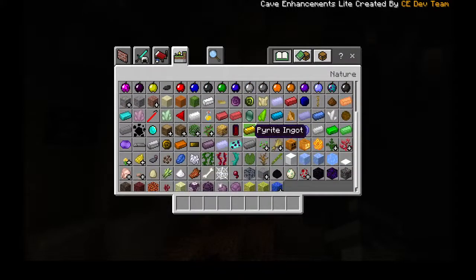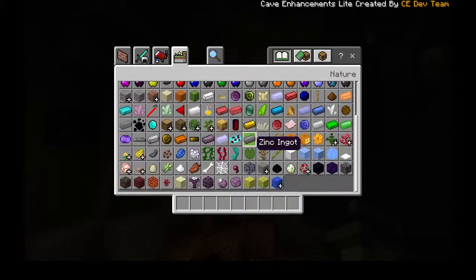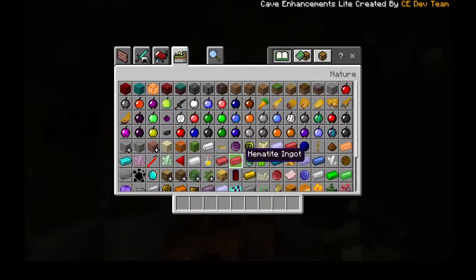But you do notice that you can still have all your items in the creative inventory. Like I said, these textures were made awesomely by EX. Some of these were made by me, like these crystal ones, like the calcite crystal and the kryptonite crystal.